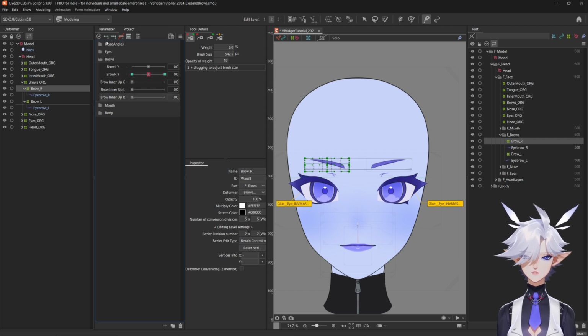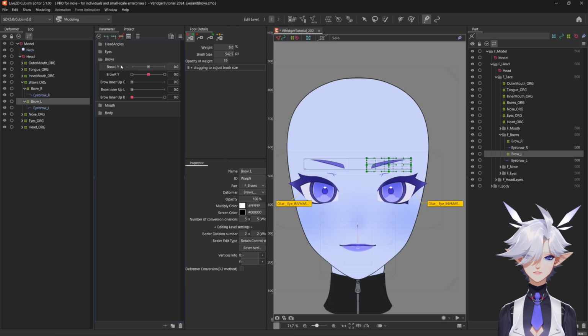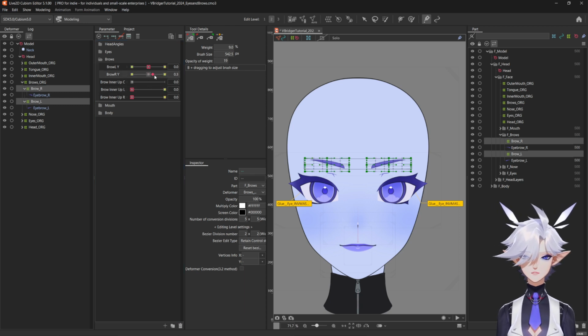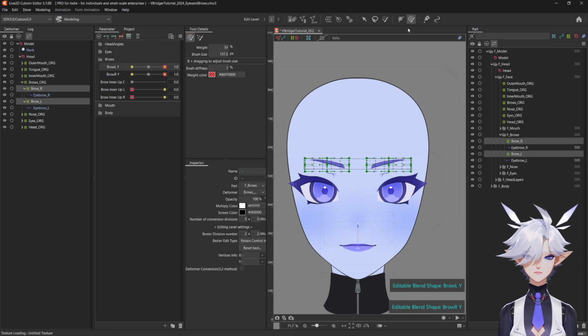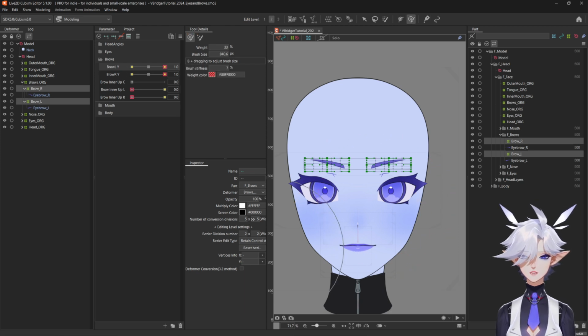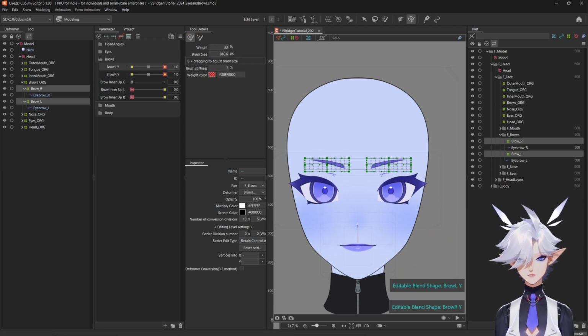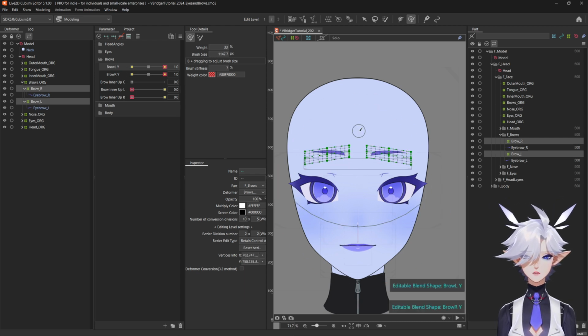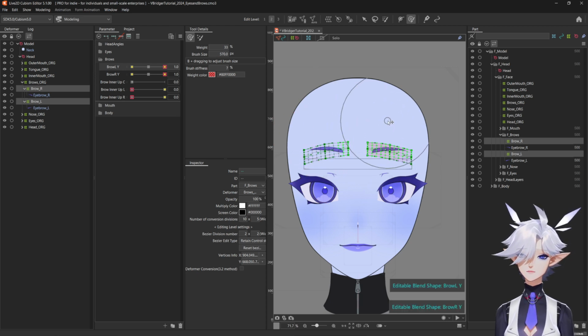I'll select the Brow L warp deformer and put keys on the left brow parameters. 3 for Brow Y, 2 for Brow Inner Up, same for the right side, and we're good to go. I can now select both brow warp deformers, and by setting both Brow Y parameters to 1, I can rig both at the same time. Brow Y is the same as you'd always rig it, up, down, make sure it's smooth, and that's about it.